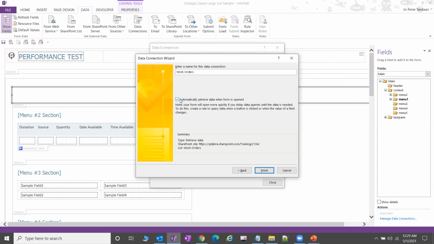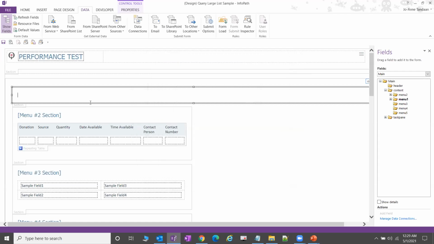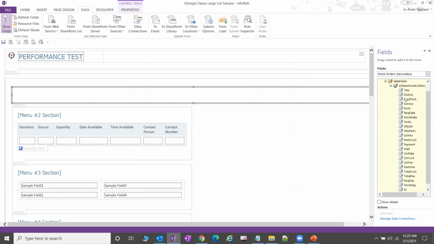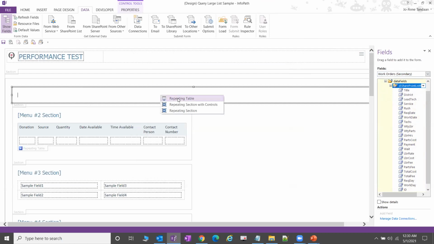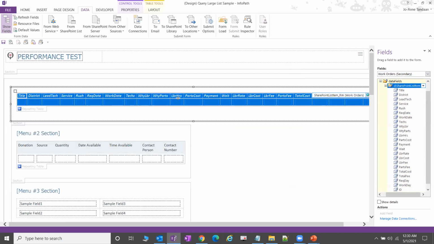And this is not what we recommend. This is actually not good design. But just for the sake of the demo, I'm gonna check that, and I'm gonna drag the repeating table here. It's gonna be very long. And okay. All right. And save this.